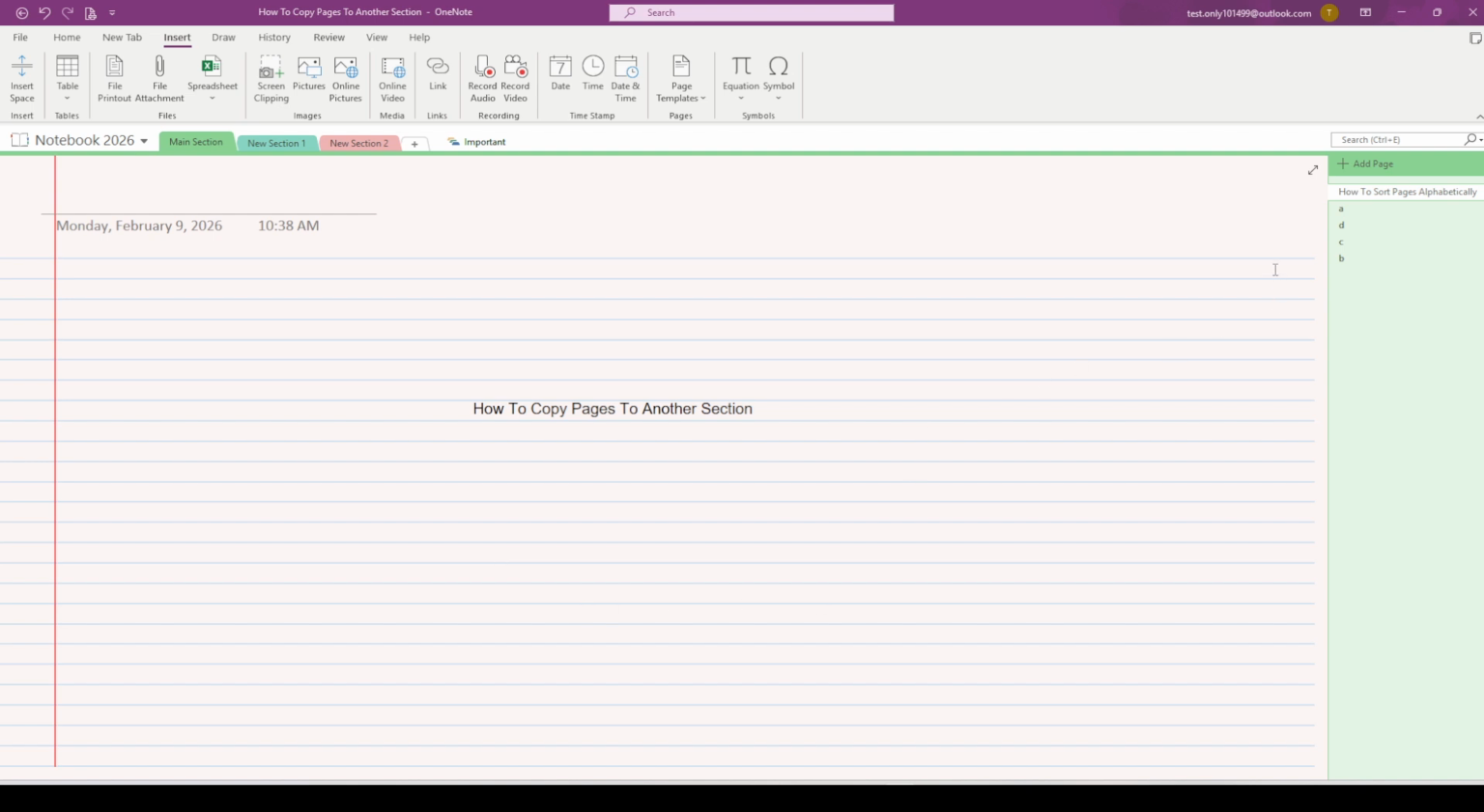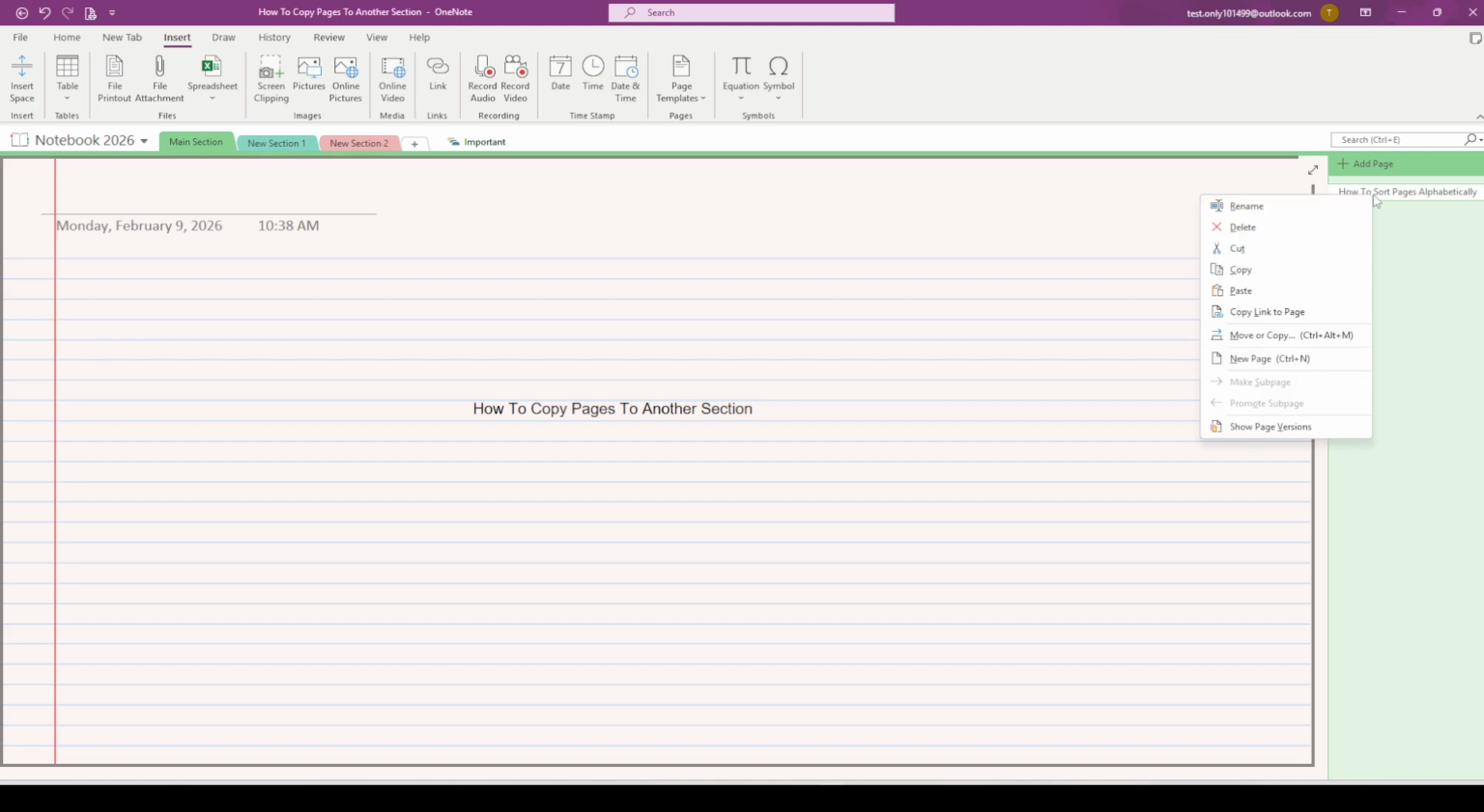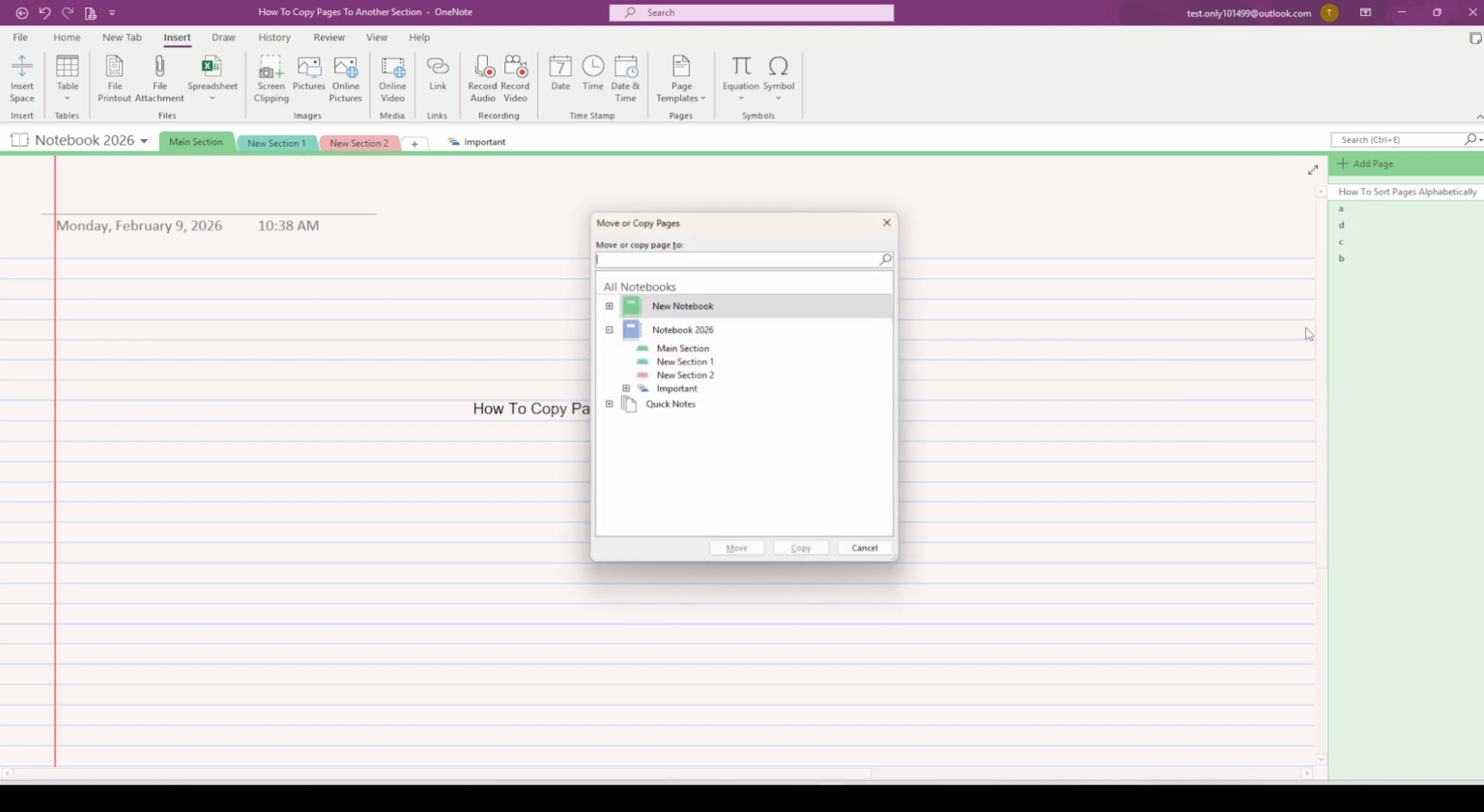In most layouts, this list appears along one side of OneNote as page tabs. Hover over the page you want, then right-click directly on that page tab. This opens a small context menu with actions specific to that page. From that menu, choose Move/Copy. Be sure you select Move/Copy, not Delete or anything similar.